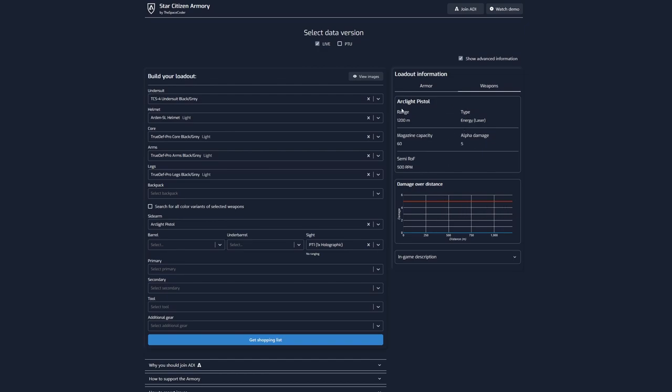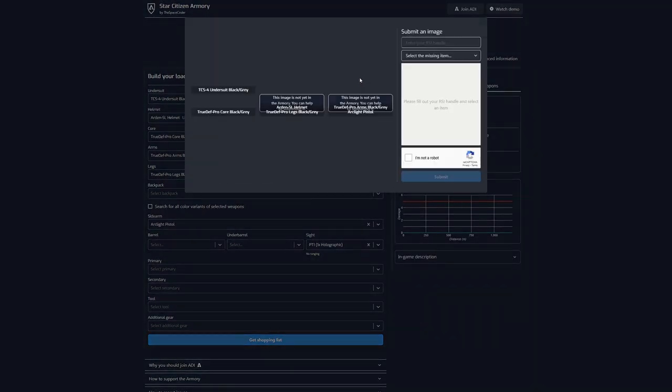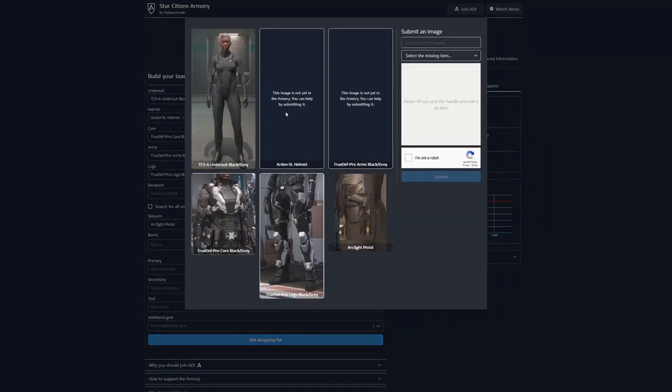You can also preview images of equipment if they are available. The Armory currently has images for about 30% of all available equipment. You can help by submitting more using the form.